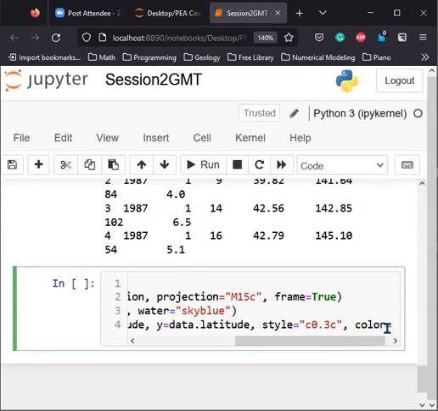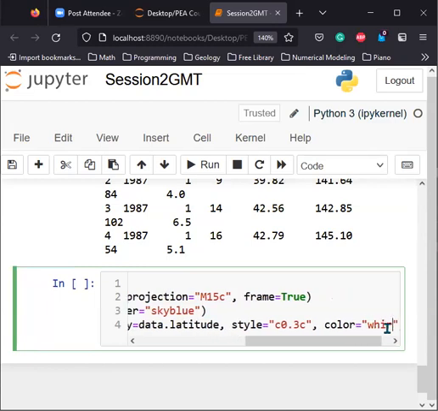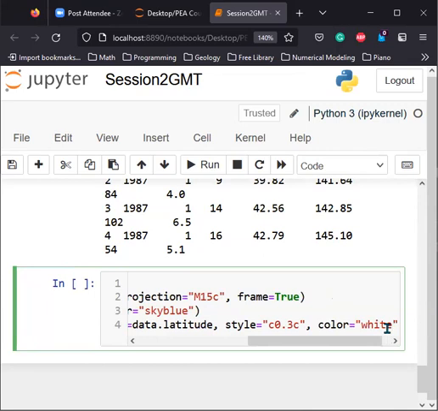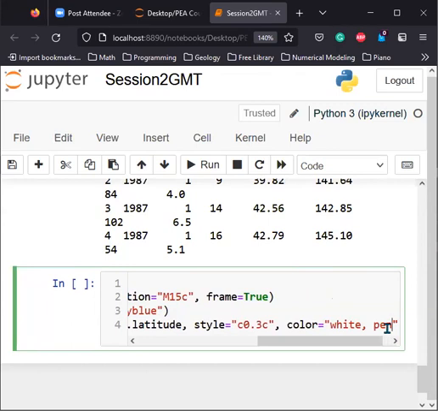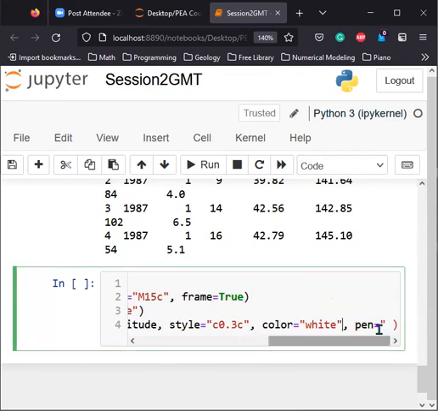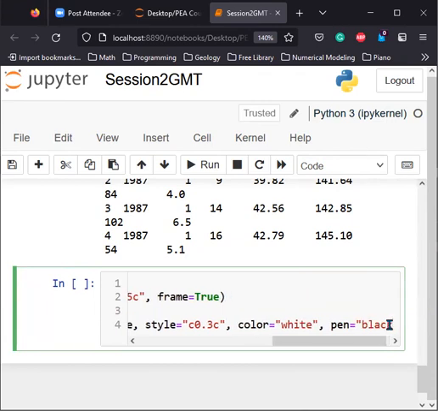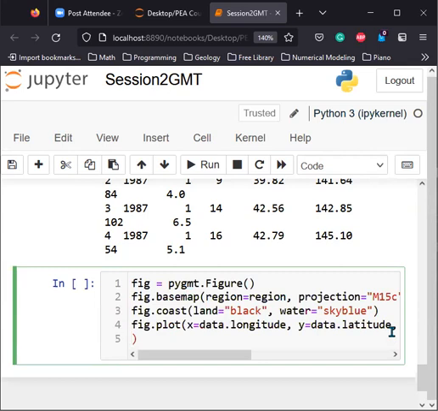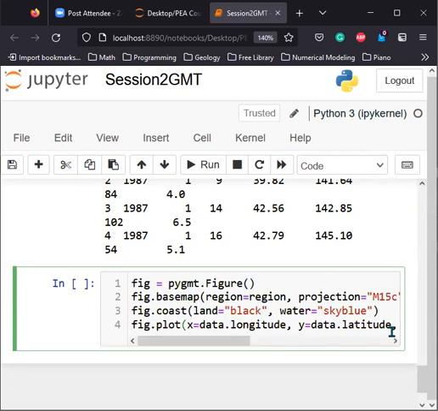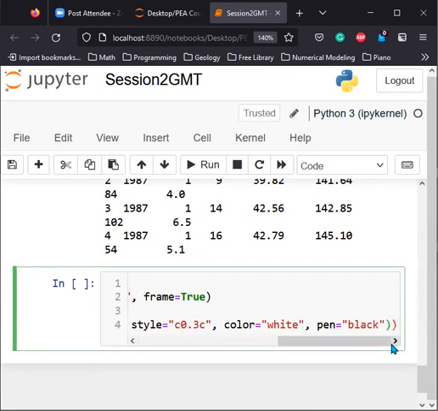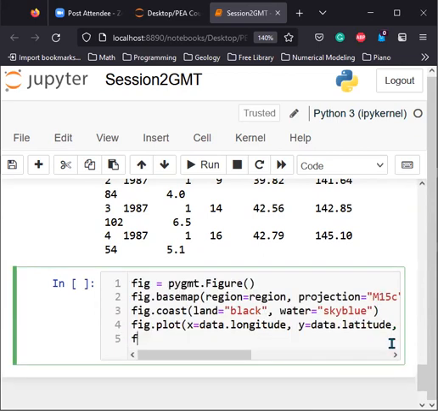So color equal to white. So the color inside the circle is going to be white, and the outer border is going to be black. Oh, sorry, I should have used this quotation closes here. Pen is black. And then I am going to say fig.show. I have to close this bracket. Oh, sorry. Too many brackets, I think. Yes, too many brackets. So, fig.